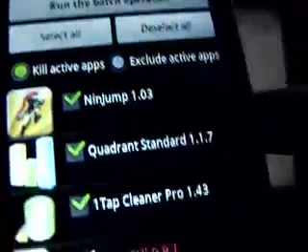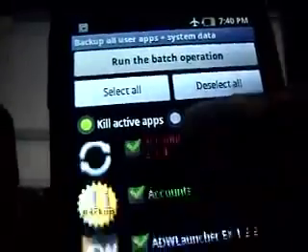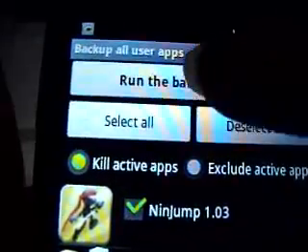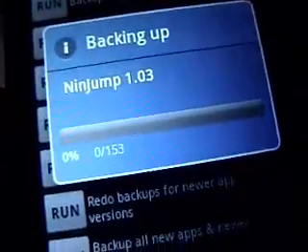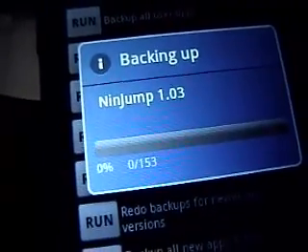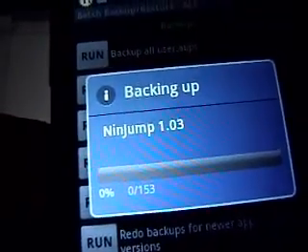Let's just do both of them. Run, and you know, all the applications are listed here. You can select, deselect if you want, or whatever. And I'll just do a run batch, and it is backing up. It is as simple as that. Seriously, it will take a while.